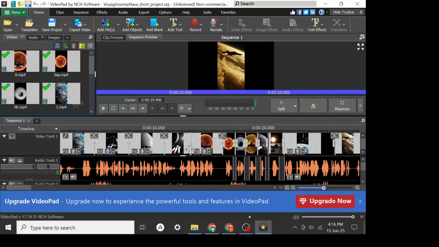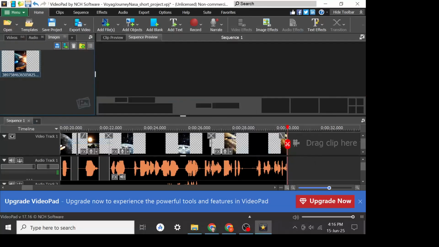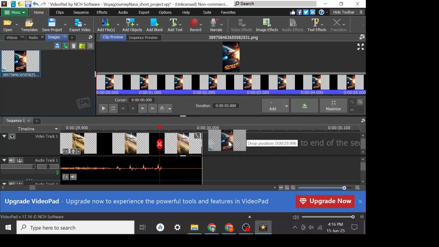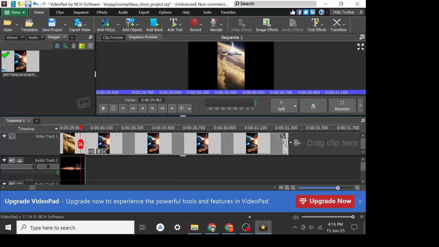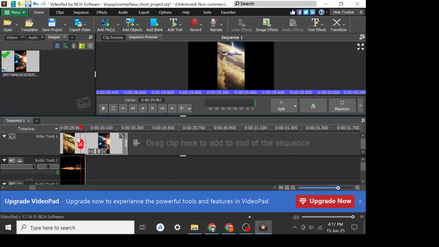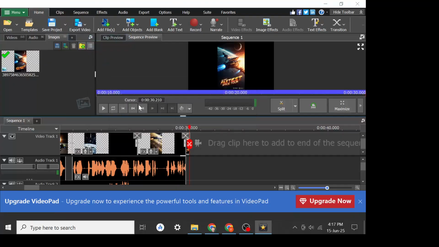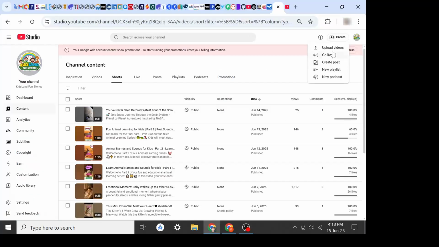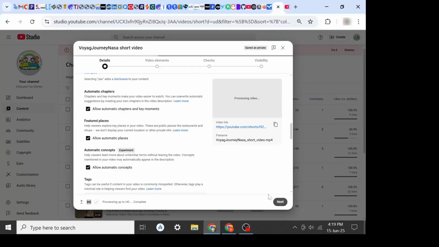Open your video editing software. I'm using VideoPad editor, but you can use any editor like CapCut, VN, or Premiere Pro. Import the image you want to use as a thumbnail. Add that image to the very end of your video timeline, as the last frame. Set its duration to 0.2 to 0.3 seconds so it doesn't appear noticeably at the end when viewers watch it. Now export or save the video as usual. Upload the final video to YouTube Shorts.